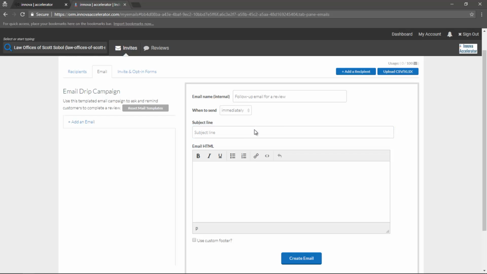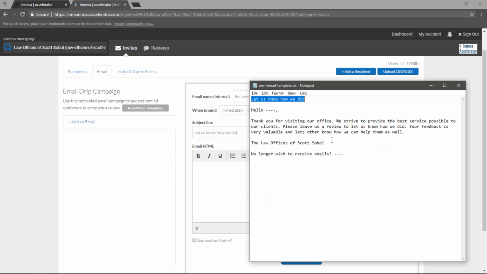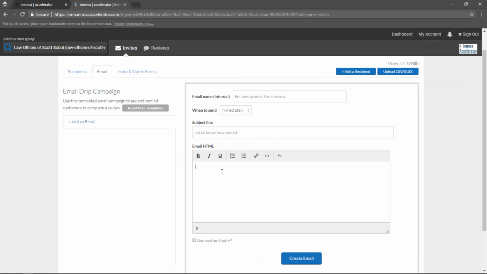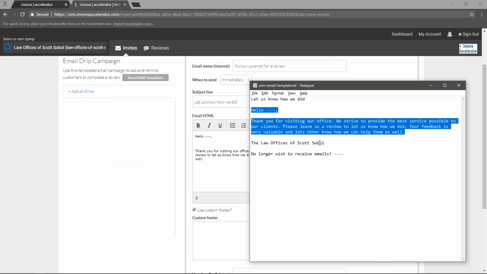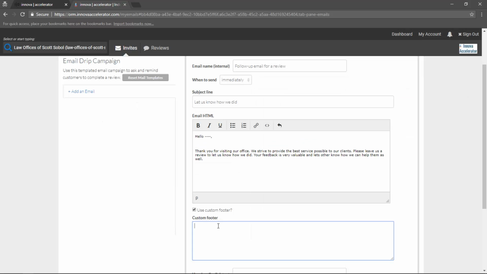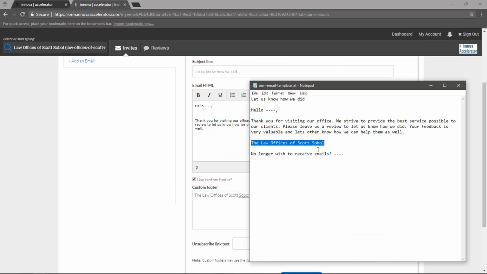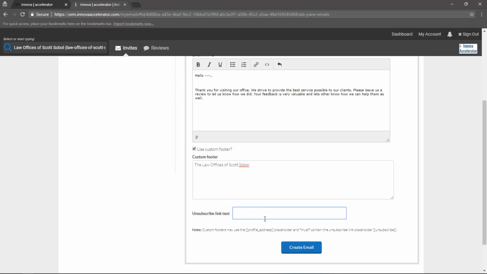And then the subject line, as I mentioned, is let us know how we did. And then the email itself is: hello, and then paste this here. Later on we'll actually be changing this with something else, and I'll show you what that looks like in a moment. And then I want to use a custom footer, which is this here, and then the unsubscribe text, which is this. Of course, I'm not going to add these little lines in here. And once I have all my information in here, I want to click create email.